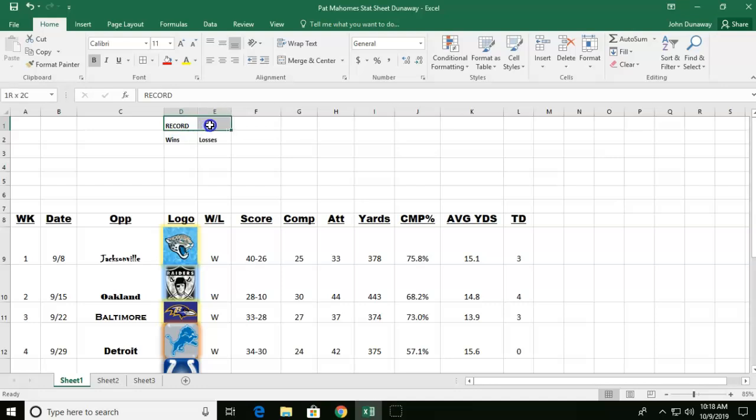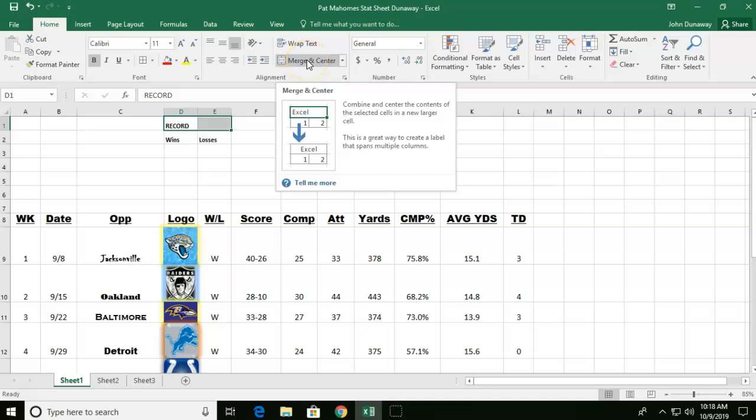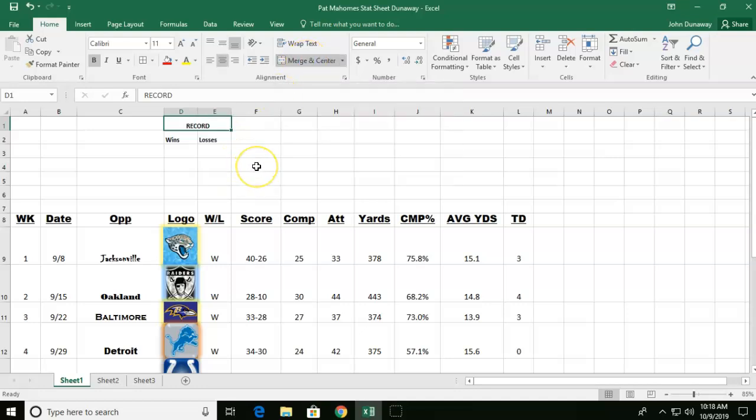For this, I want to turn this into one cell, so let's click and drag D1 and E1, and maybe you remember this, merge and center. We're just going to merge and center that. That'll put record right in the middle for us. For wins and losses, let's click and drag and center those, and then we'll do some formatting of the borders later. But here's the feature. Let me show you how to program this. It's really, really simple. There's a command. So the first question is, do you remember what you always type first when you put in a formula?